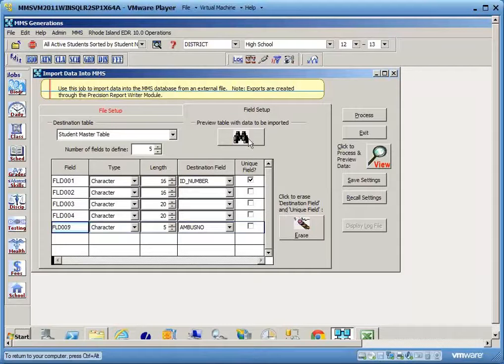Okay. I'm going to click on the binocular button up here above the grid because this will give me a preview of the file I'm going to import, and I can use that to do a quick check to make sure I've set this up appropriately.